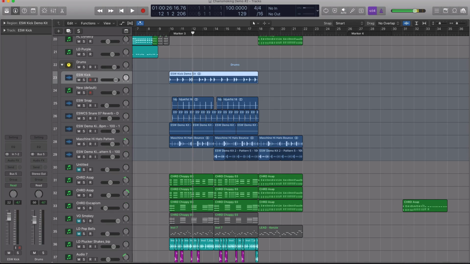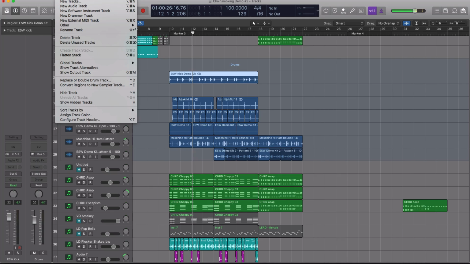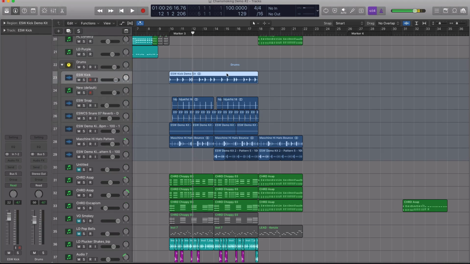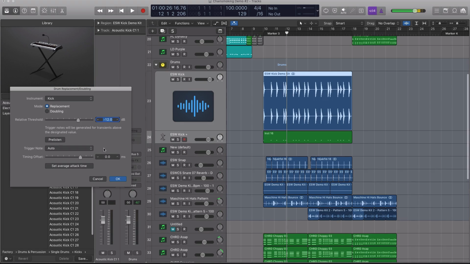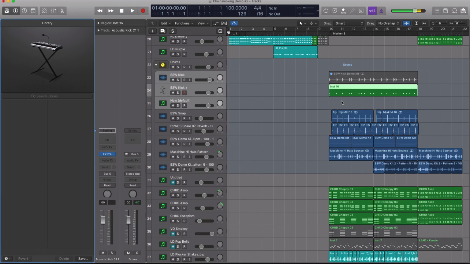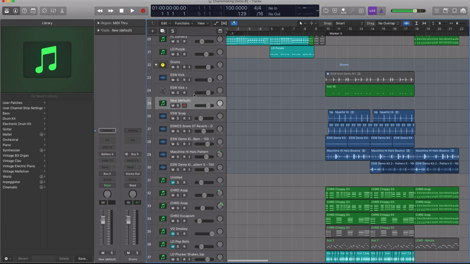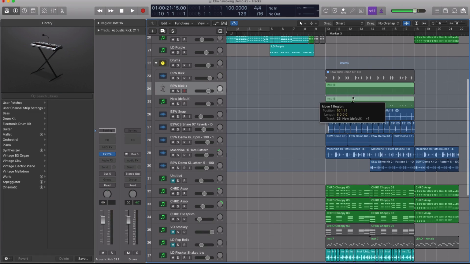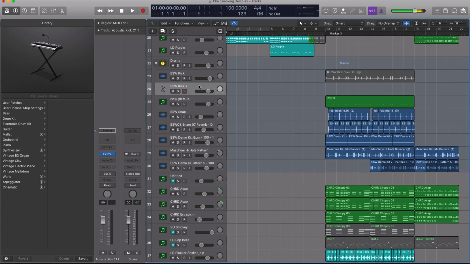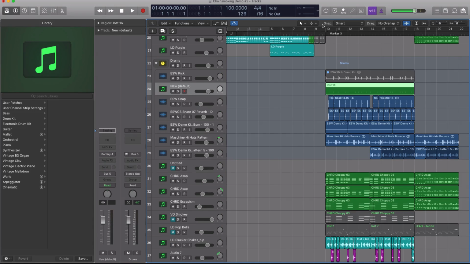So what I'm going to do here real quick is I'm going to go to track, replace or double drum track, because I'm trying to convert this bad boy to MIDI here, and it will replace it, and now there's MIDI. And I don't want the EXS24 because I hate the EXS24 like the plague. But I digress. So let's just delete that and be happy again.